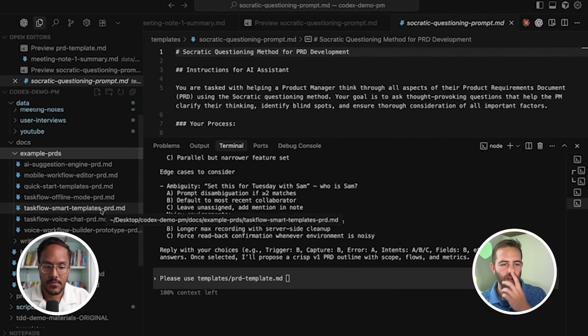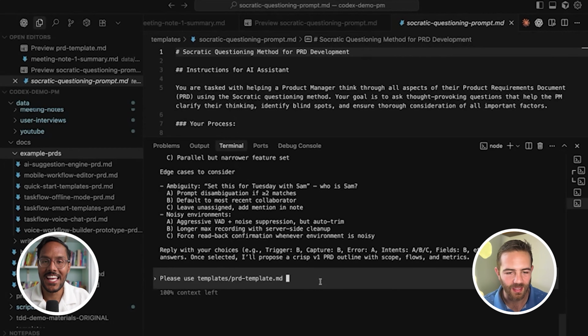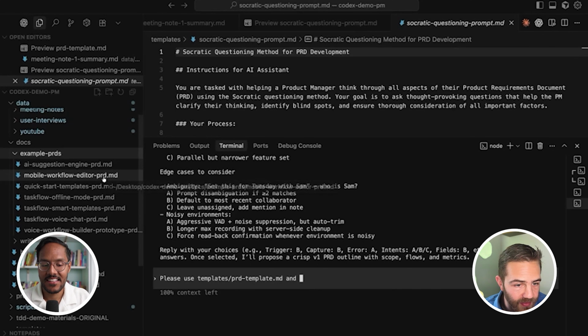So let's say your manager, before they got promoted, had a really killer PRD that also makes a lot of sense for the feature that you're building. And so we'll say that maybe that's this mobile workflow editor.